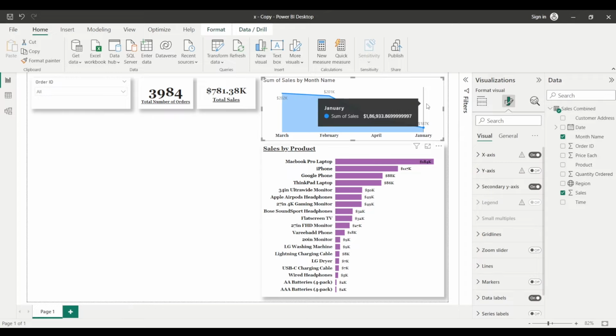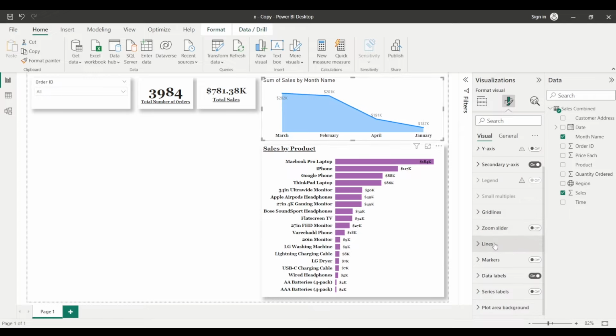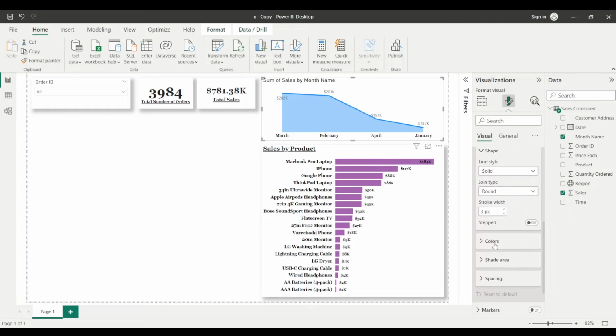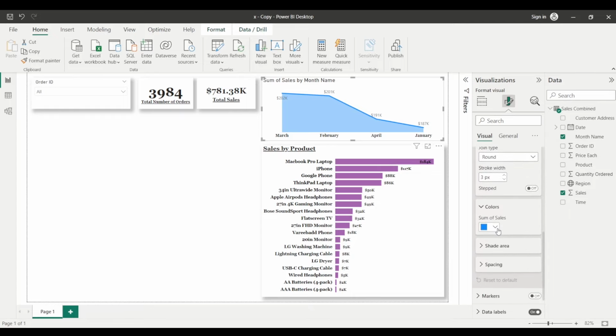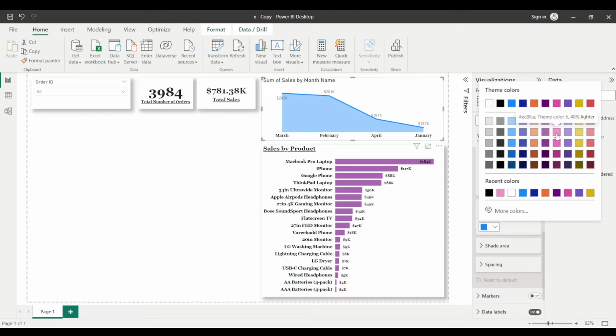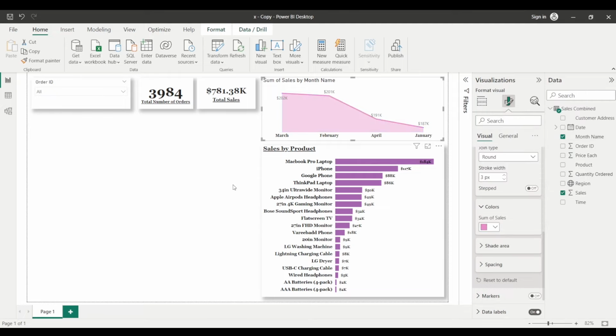And now let's say I want to change the color of this particular line or area that is being represented on this area chart. So I can change the color of the line from this line section, and you can select this color and choose the color of your choice. Let's choose this color. Fine. So this looks comparatively better.